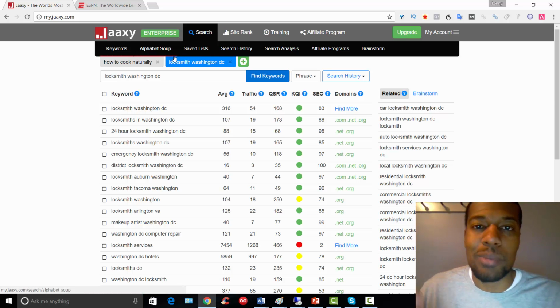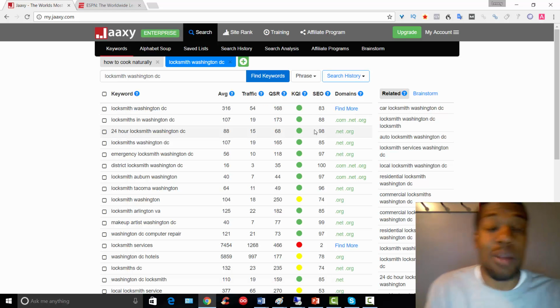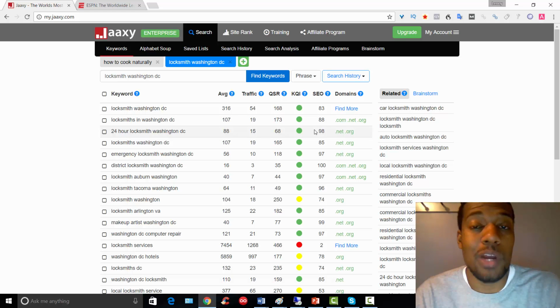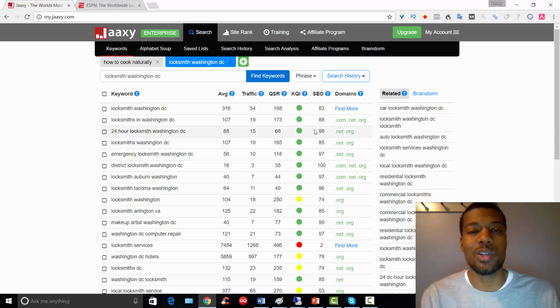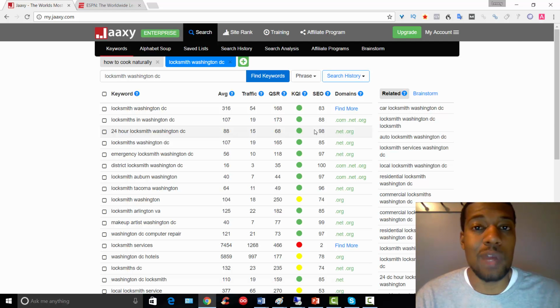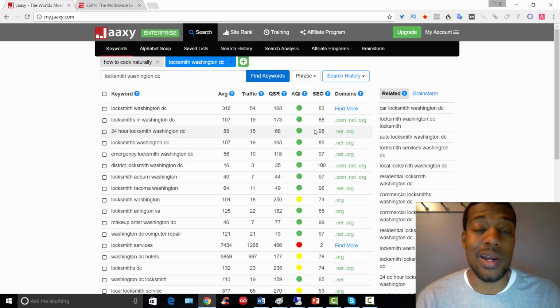You can sign up for a completely free account where you get 30 free searches. But when you do that, it is going to be limited. You can't check out how difficult the keyword is to rank. At a minimum, if you like Jaaxy, try it out for a couple months, and then if it's not really giving you a return on your investment, then find whatever works for you. But again, the free version is free. You can't beat that. So at a minimum, try it out.